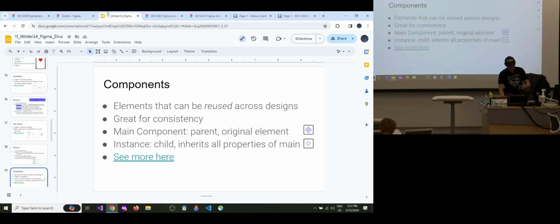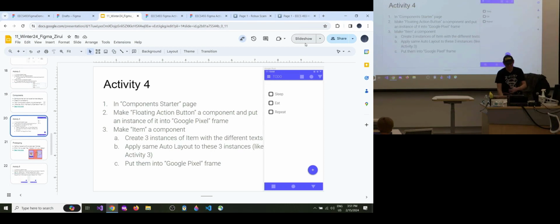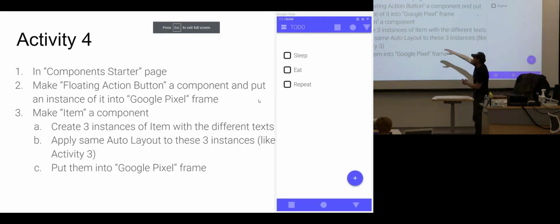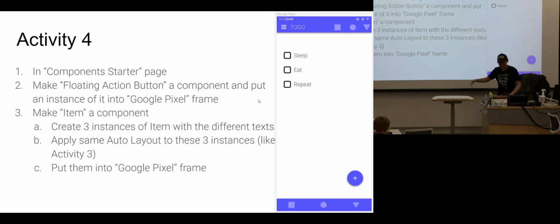Cool. So now we're actually going to do another activity using components. So we have created a component, basically the button thing, and we have put it in the bottom right corner of the frame. And now your task is to basically do the third task, make an item component, and then create 3 instances, each of them with slightly different texts, and try to apply the auto layout if you have time. But if you don't, that's perfectly fine. Just create an item component, create 3 instances of this item, and try to change the text for each item so that they are slightly different. All right, cool. Feel free to work on it right now.